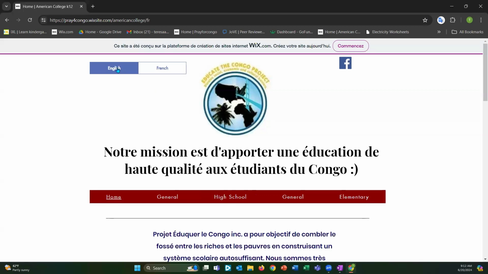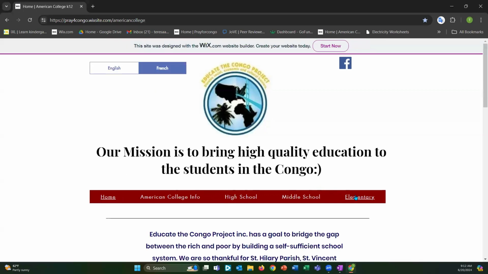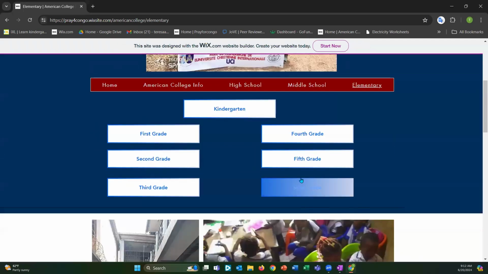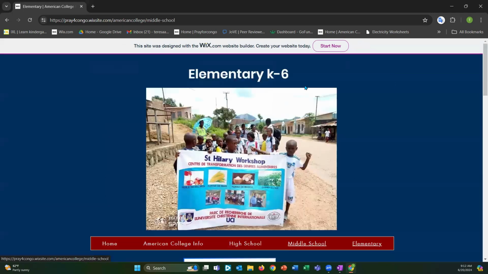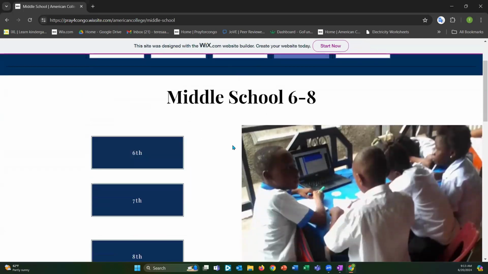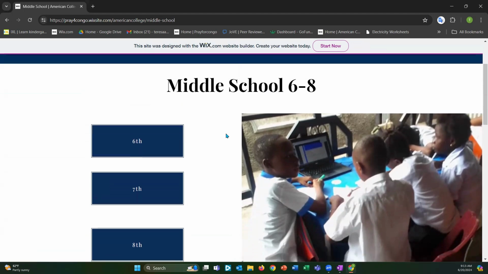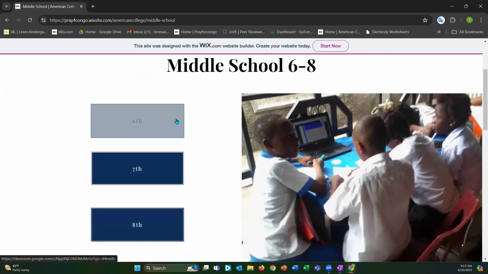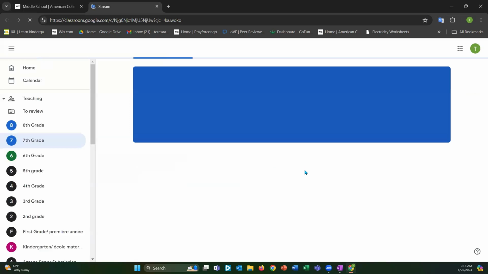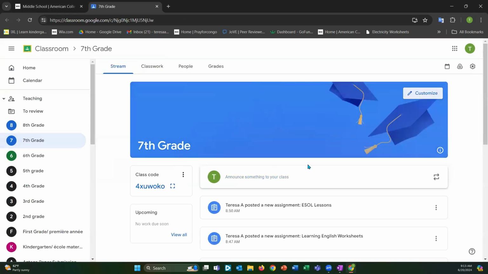language. So we are going to go over to the elementary page today, and I'm just going to show you that the sixth grade class can be found in two places, the sixth grade elementary or the middle school sixth grade. And I put them in both places because some schools consider sixth grade to be a middle school course. So in here, you'll find sixth, seventh, and eighth, and all the classrooms are set up basically the same way. So I'm just going to show you the seventh grade classroom today.